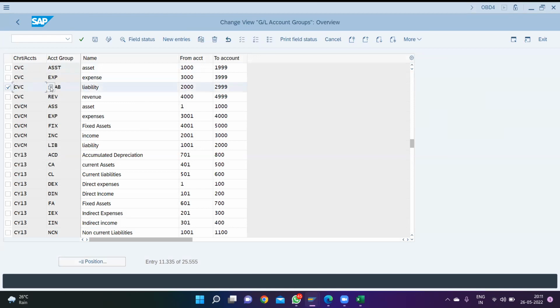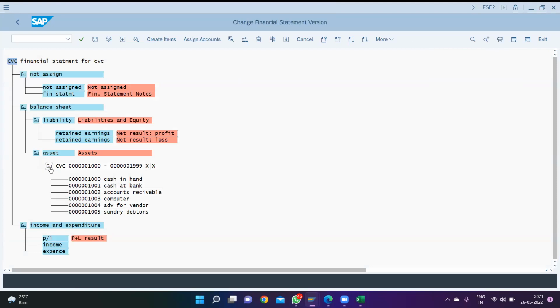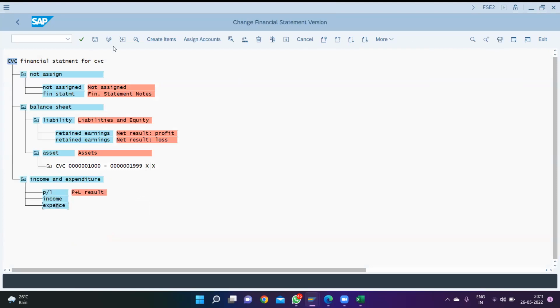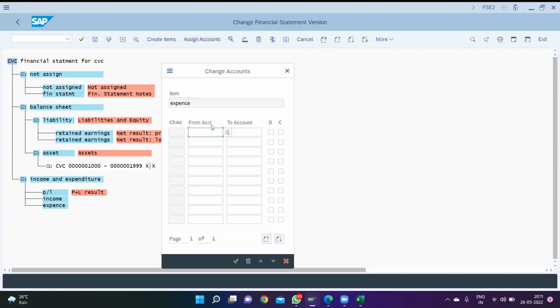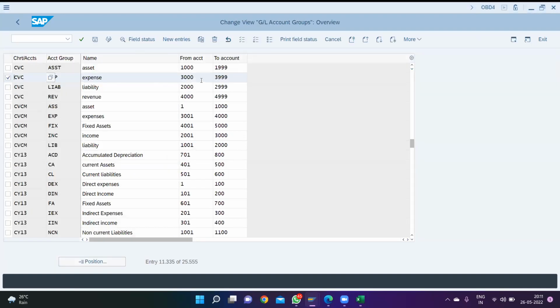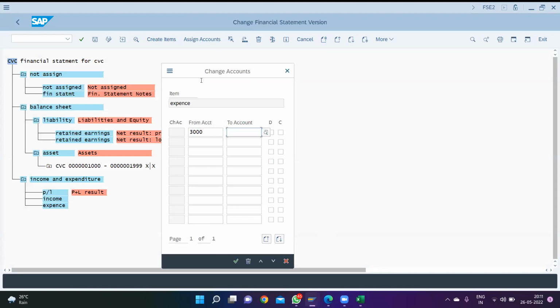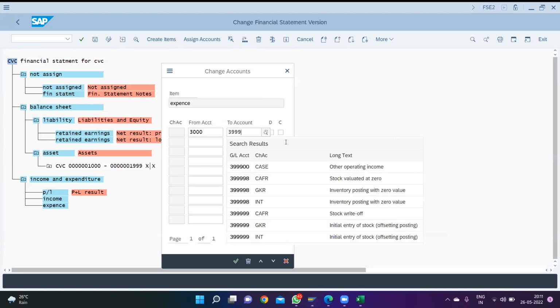For liability, there is a slight difference, so I am putting liability aside and the remaining 2, expense and revenue. I am going to expense to assign the accounts of expense. The number is starting from 3000 to 3999. So expense, click on expense, click on assign account. The number is starting from 3000, so give 3000 here into account 3999.